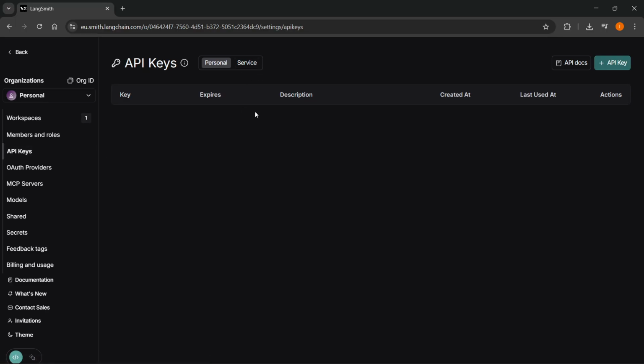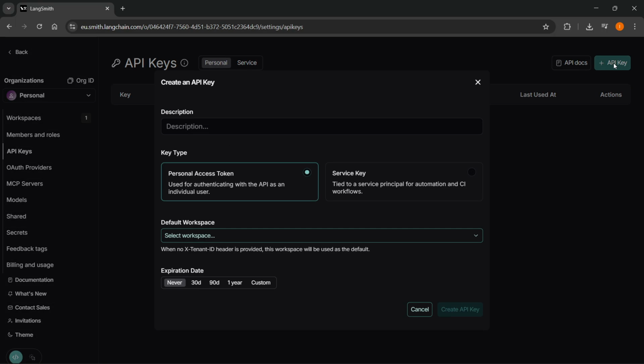When you click here, you'll be able to see all your API keys. Currently, I have none, so to create a new one, you want to click plus API key at the top right, and then you have to give it a description here. I'm just going to name it test key for this description over here, and then you want to set the key type, which could either be a personal access token or a service key, so that's completely up to you.